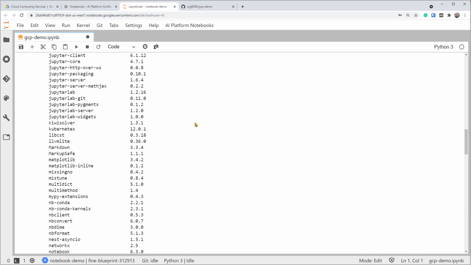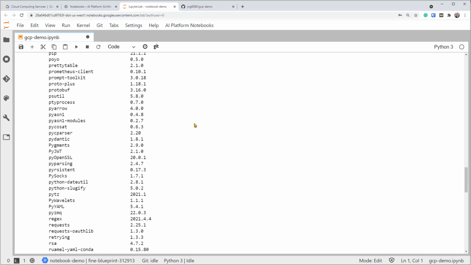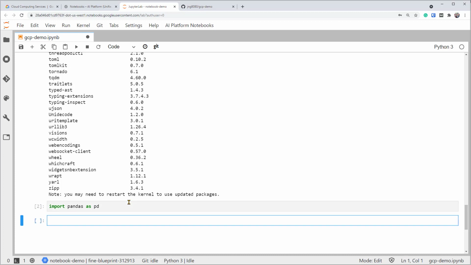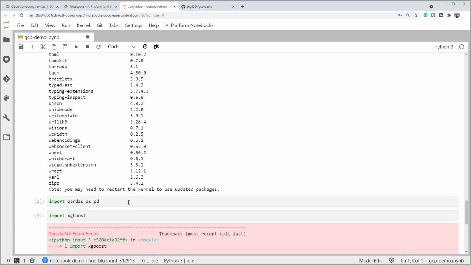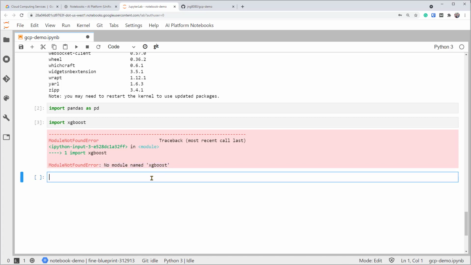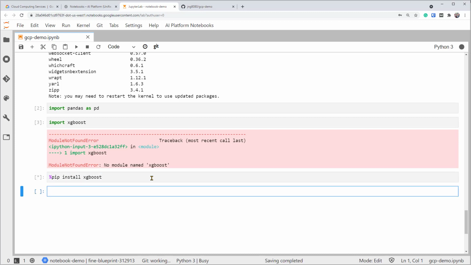But what if we want to see if a particular package is installed? We can directly try to import it. Let's try import pandas as pd. It works. Let's also try import xgboost. That didn't work. There's no module named xgboost. To install it, we can do the magic command %pip install xgboost and run it.